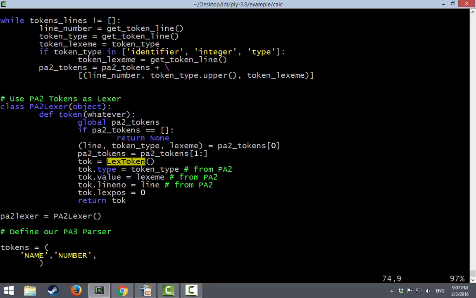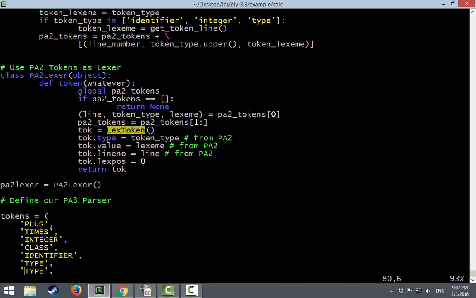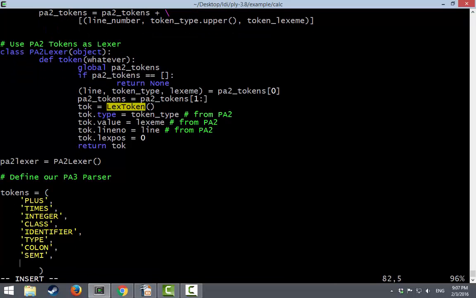And one of the first things that we're going to do is define all of the possible tokens. It won't necessarily know what they are unless we say what they are. And you notice that they're doing them in uppercase by default. Well, so are we. We changed all of our token type names to be uppercase up here to match with that easy convention. So we don't have name and number, but we will have things like plus and times and integer and class and identifier and type and colon and semicolon, and I'm sure there are more, right?